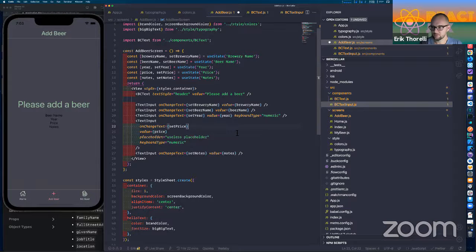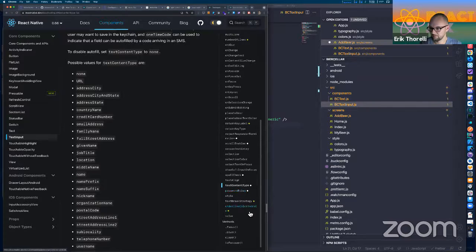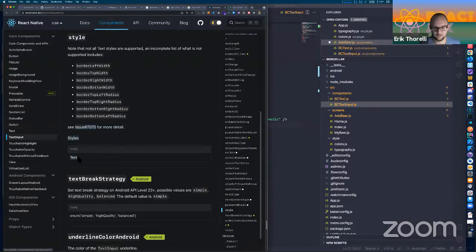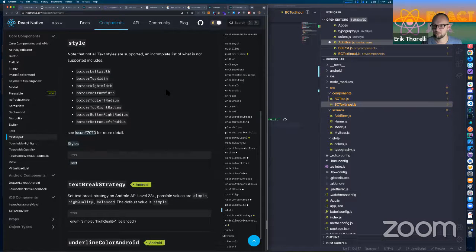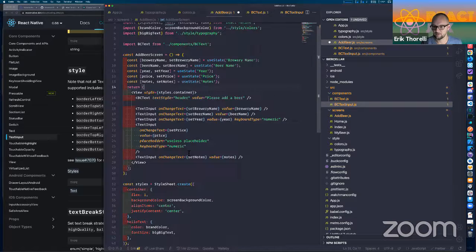So we are storing the beer name. I think we need to style the crap out of this. Almost everything to do with text is just going to take the regular styles. But what's not supported is this. Yeah, this is fine. Any questions so far?